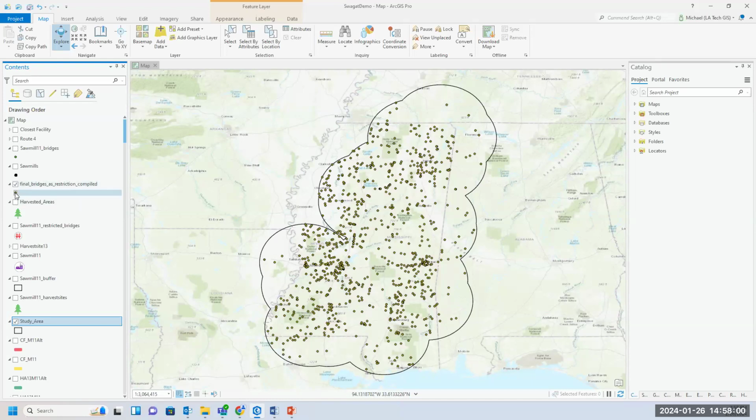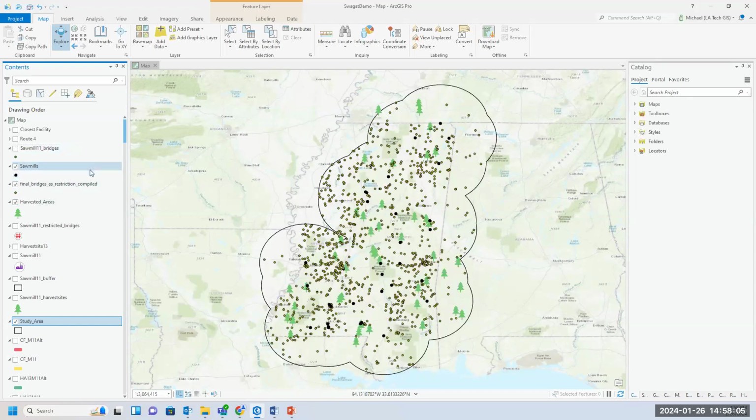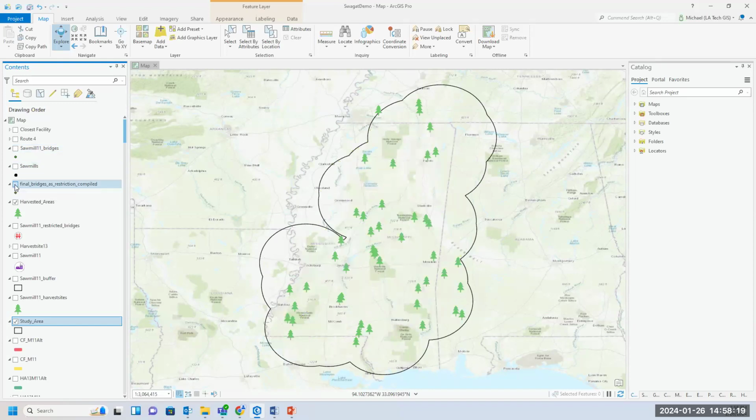So you can see it's like a used dartboard here. There are the sawmills in black, the harvest locations that look like trees, and the bridges that are these brown dots that are everywhere. The purpose of doing this is to give you something you can look at that's zoomed in and detailed, and hopefully a resource for you if you set this up yourself.